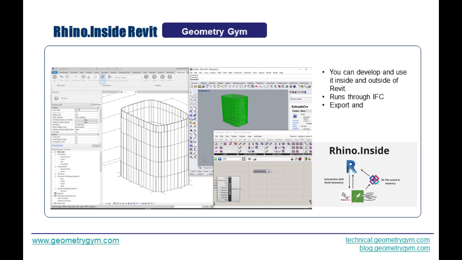But that's a little bit different. So you don't actually need any of the Revit components from the McNeel guys being used within Revit, but it does streamline the process of importing and exporting geometry.